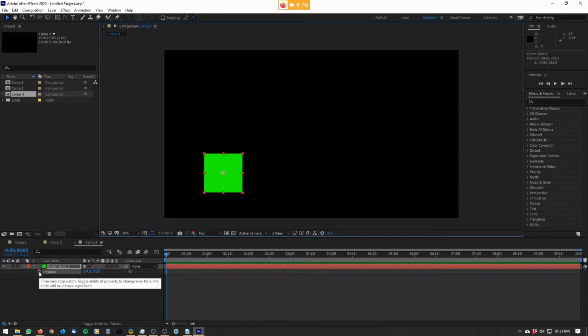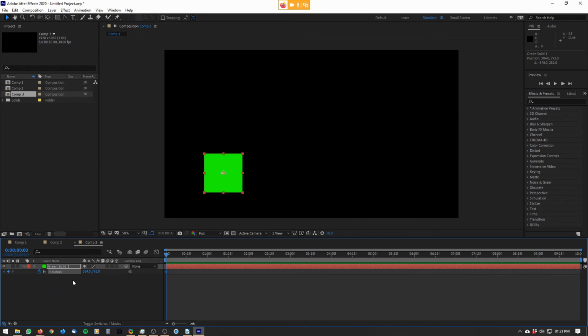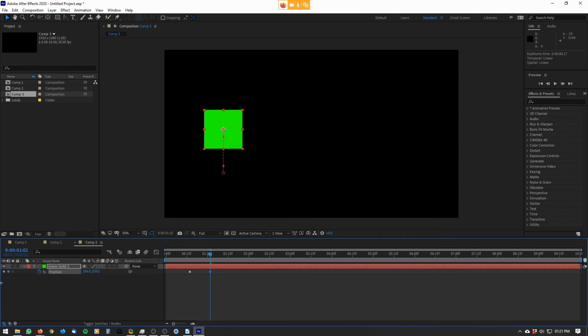I'm going to turn on the stopwatch. And then I'm going to add these keyframes just by adjusting these values over here. So I want it to go up, so I'm going to make the Y value smaller. And then I want it to move slightly to the right, so I'm clicking and dragging the X value to move it to the right.